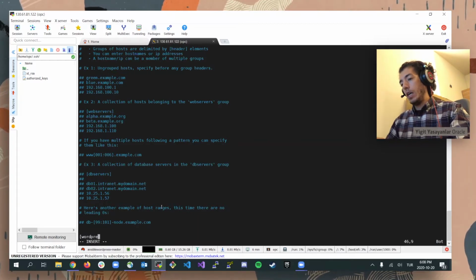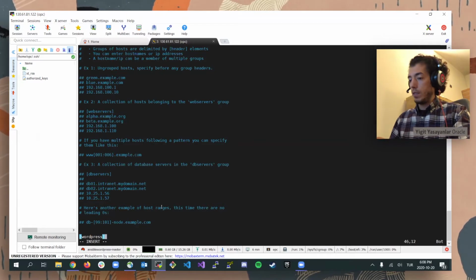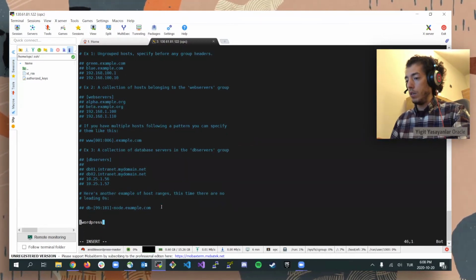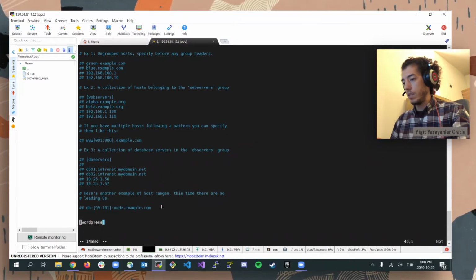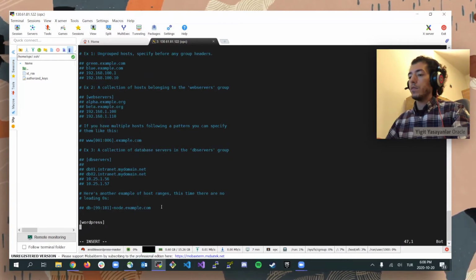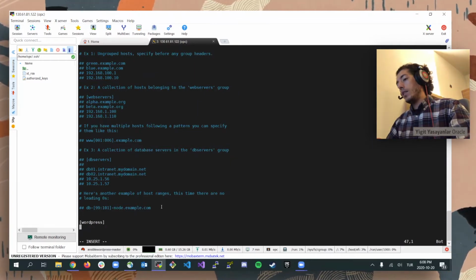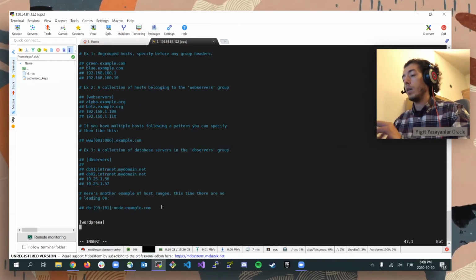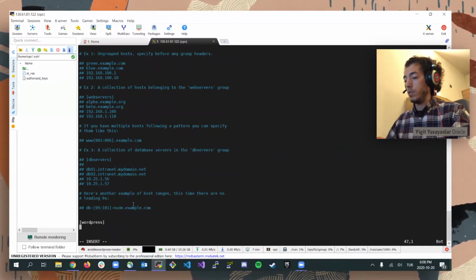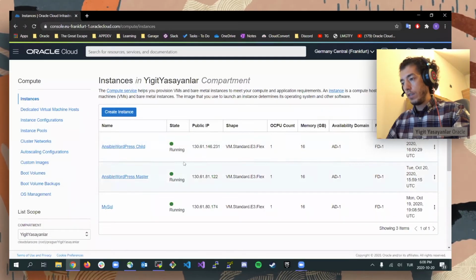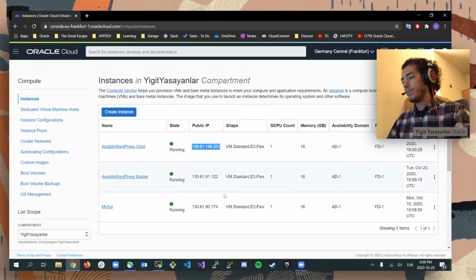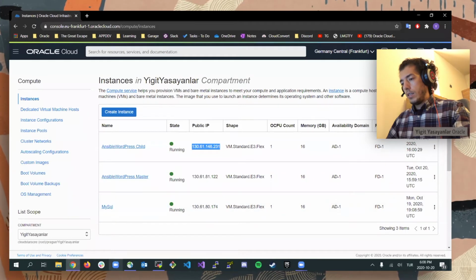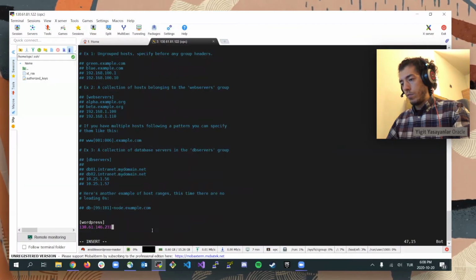So I will name my group WordPress, and I create the group by writing the group name in brackets here, as you see. And then right after that, I need to define the IP address of this instance, or a couple of instances, which I want to manage. So I will go here and check the child instance public IP. And here I need to copy it down there.